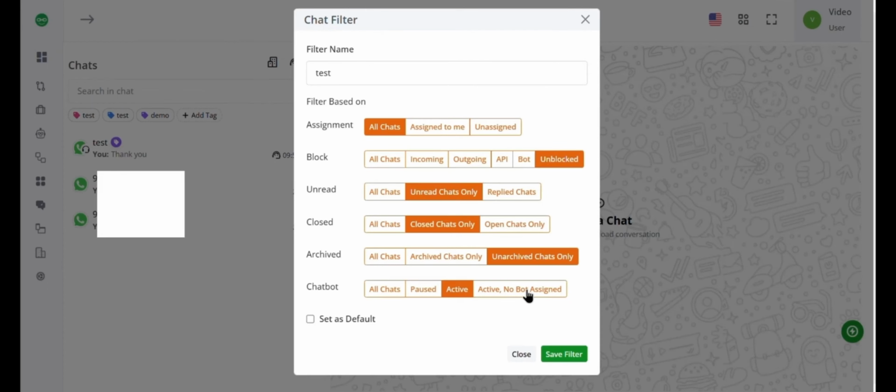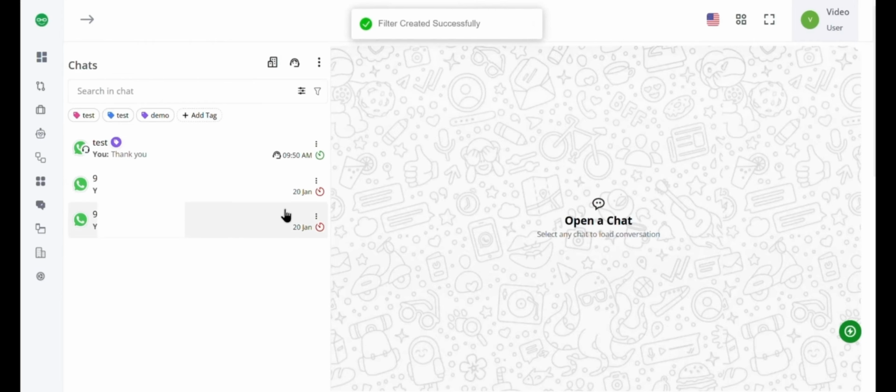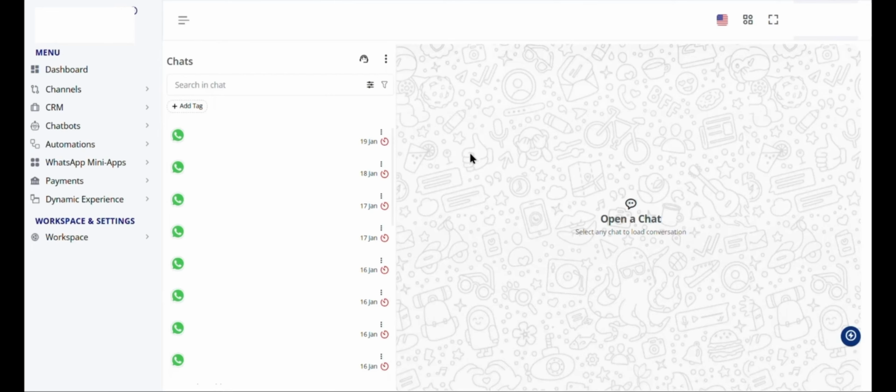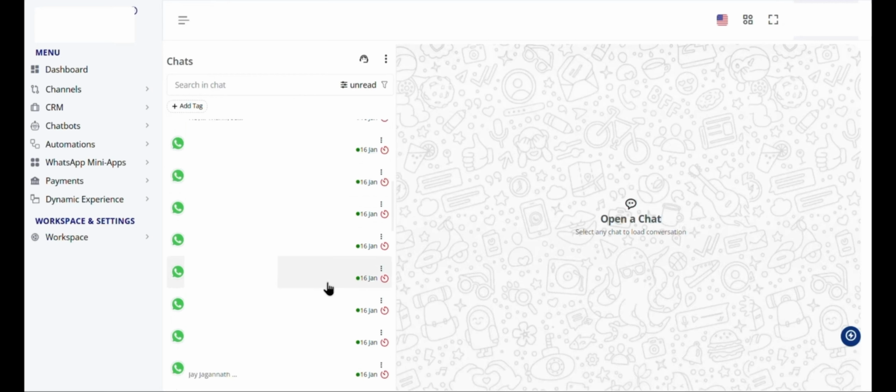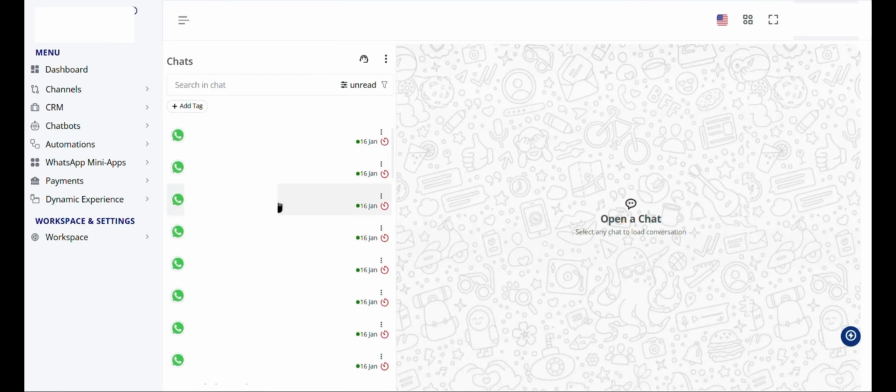Then after that, you can also set this filter as default, and once configuring everything, you will click on save. Now let's take an example of how you can apply a filter. So for that, again we will click over here and we will be able to see the filters that we have created, and I will click on that filter to apply it. And as it is unread chats, so over here all the chats that are unread are visible.